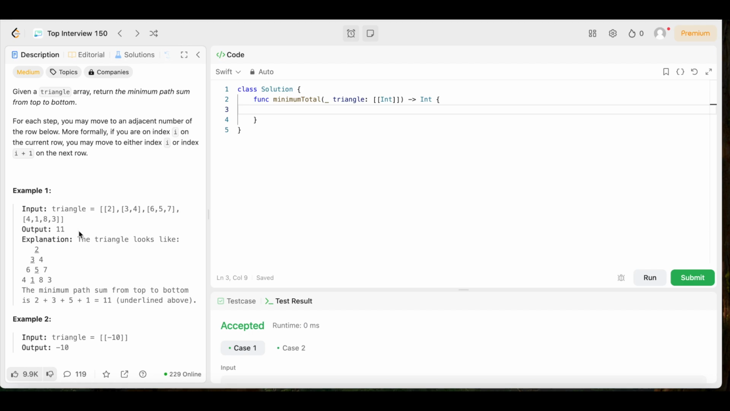Now, in this case, the output is 11. Explanation says the triangle looks like this. Boom. The minimum path sum from top to bottom is 2 plus 3 plus 5 plus 1, which equals 11, and it's underlined above. So let's go ahead and look at these underlined integers so we can see what they're doing here, right? So we start at index 0 in the 2D array, and that's being 2, right?